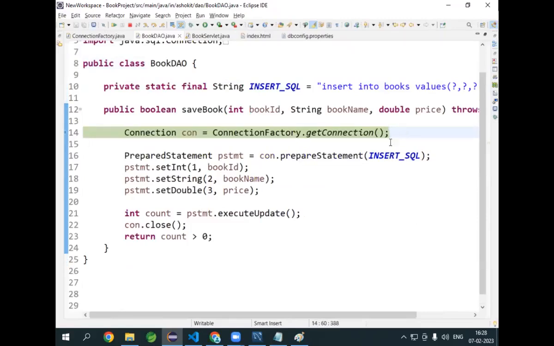ConnectionFactory.getConnection. What is the purpose? ConnectionFactory is a predefined class or is it our user defined class? User defined class, which is used to create the connection pool and give the connection. Can we see how the code is executing in the connection factory? Yeah, how can I go inside that method?